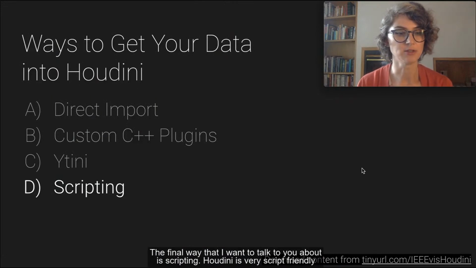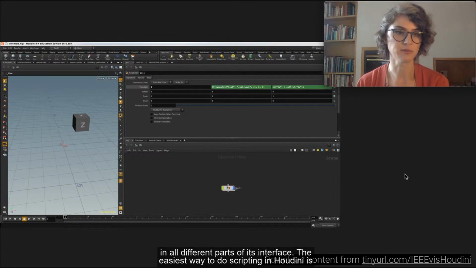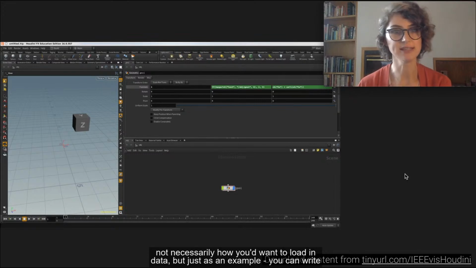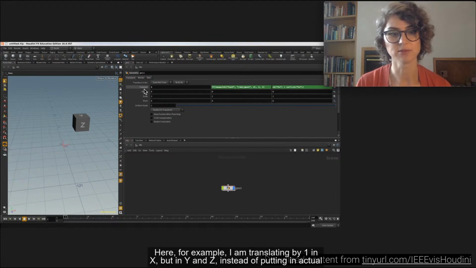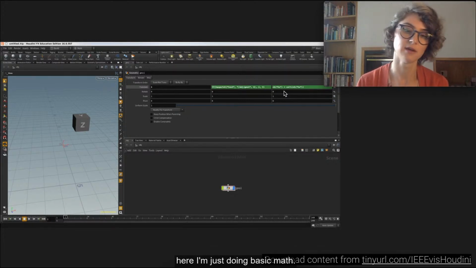So the final way that I want to talk to you about is scripting. Houdini is very script friendly in all different parts of its interface. So the easiest way to do scripting in Houdini is not necessarily how you'd want to load in data, but just as an example. You can write little scripts, or as Houdini calls them, code snippets, directly inside the parameters. So here, for example, I'm translating by 1 in X, but in Y and Z, instead of putting in actual numbers, I'm putting in code snippets in Python, and Houdini can understand that and do, here I'm just doing basic math.